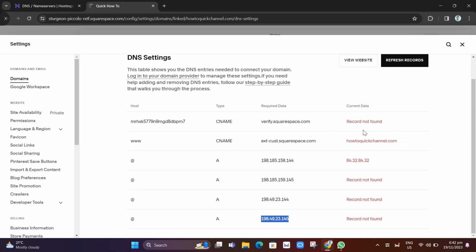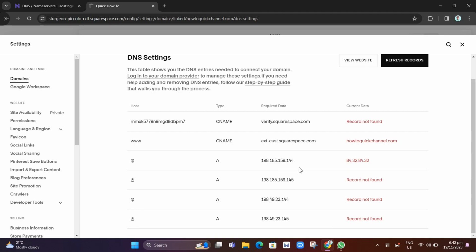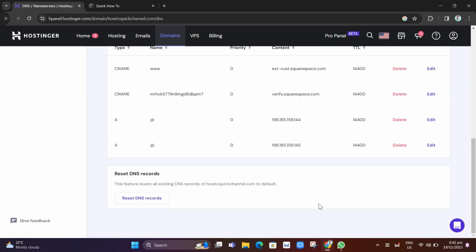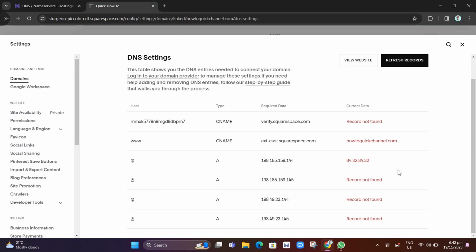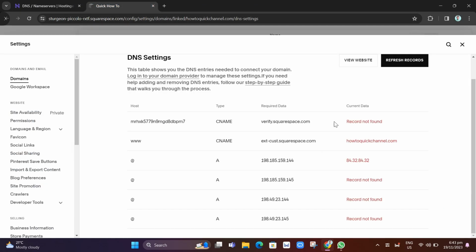Okay, so as you can see, we have added all the working records right here. Now, once you're done, go back to Squarespace and click on refresh records. And we just need to wait here for a few seconds. Then after all the records have been found, go ahead and view the website. So go back to Squarespace, and click on this view website right there beside the refresh records button. When you click on view website, you'll find your website page.